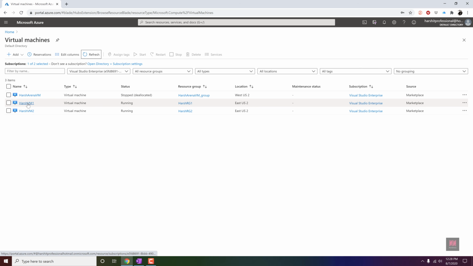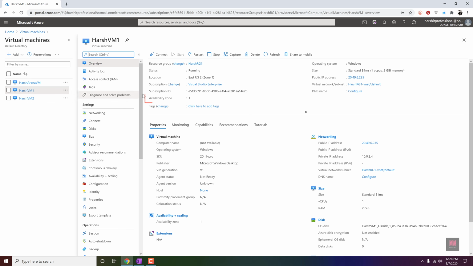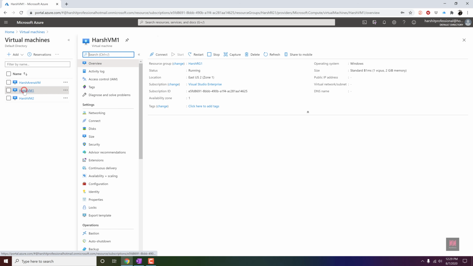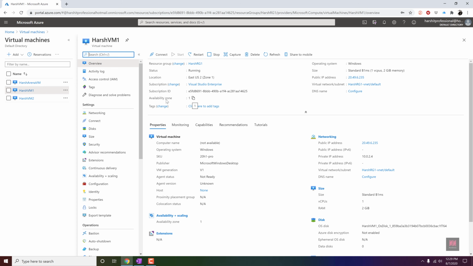So as I click on Harsh VM1 as an example, right now you can see a new option which is called availability zone 1. But if I choose the previous VM which is already created, you won't find this option here. And similarly, you can find Harsh VM1 is in 1 availability zone, and VM2 is currently on the 2nd.